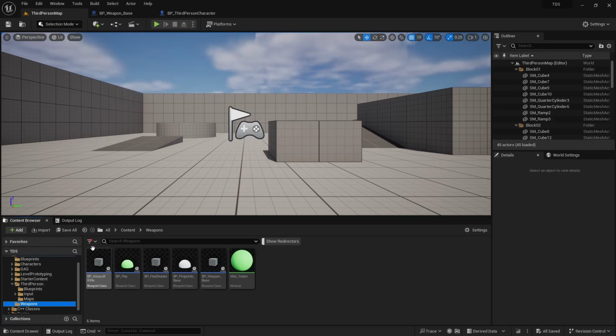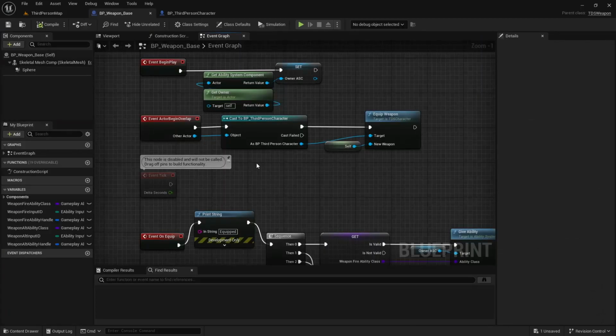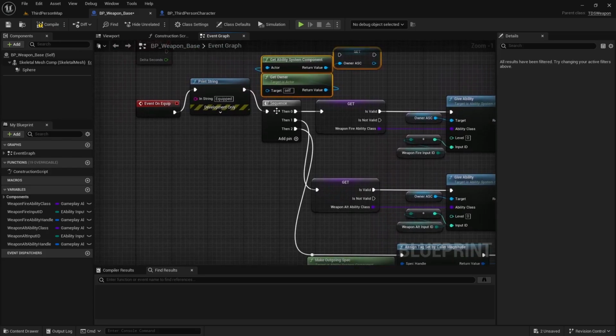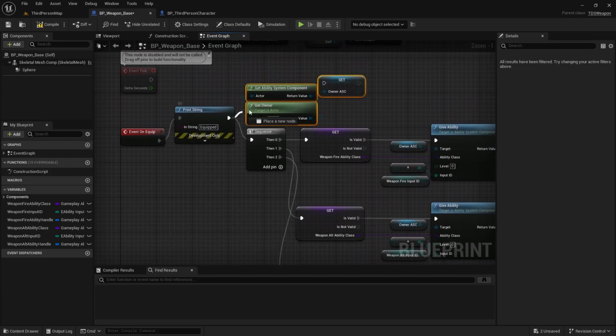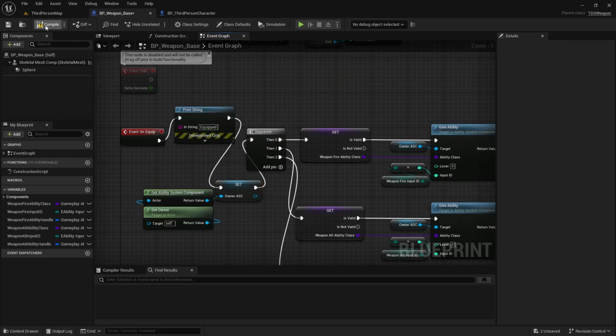Going to drag out the assault rifle into the world, throw it up to about 50. And since the owner is now being set when the weapon is equipped, this is no longer going to be valid up here for weapons that spawn in the level. So I'm going to pop this down to the equip. Move that around a little bit.